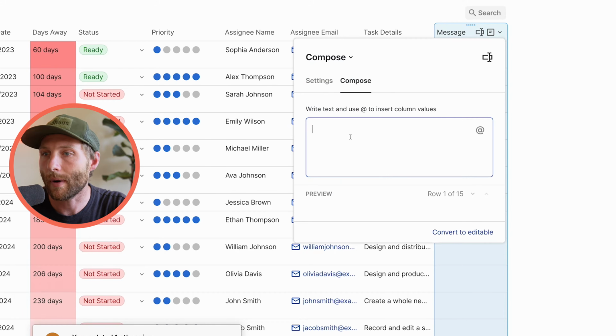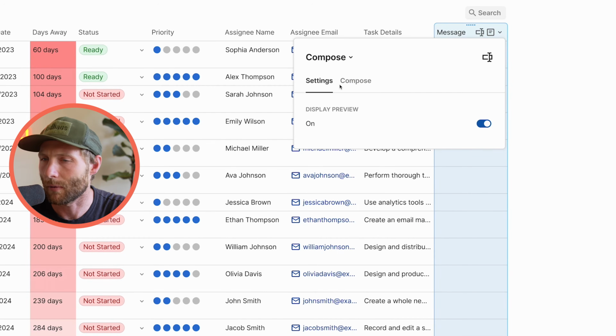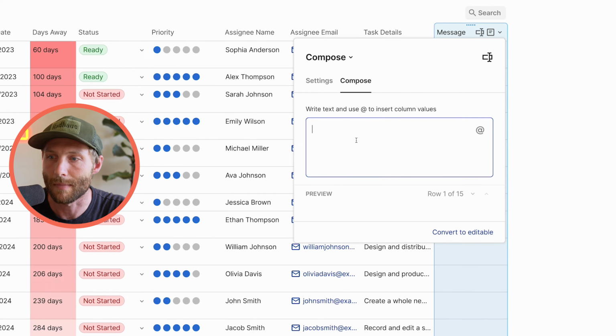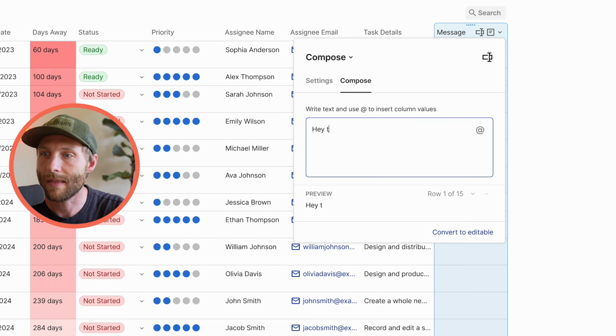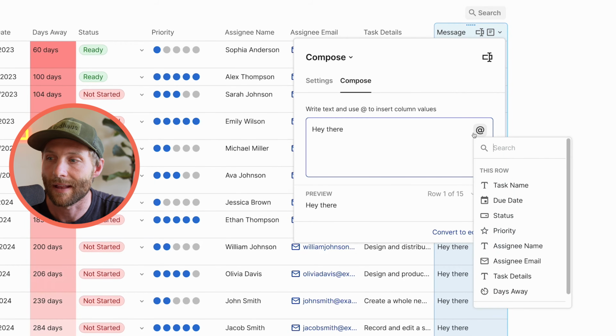So when you open it up, you get this. You have settings and compose. Settings we won't really worry about. Mostly compose, we're going to be able to make a message. So what we're going to want to say is, you can just start typing here, hey there, and then there's two different ways to insert custom information in here. The first is simply the @ symbol. You can see that right here, write and use @. Let's use the @ symbol.